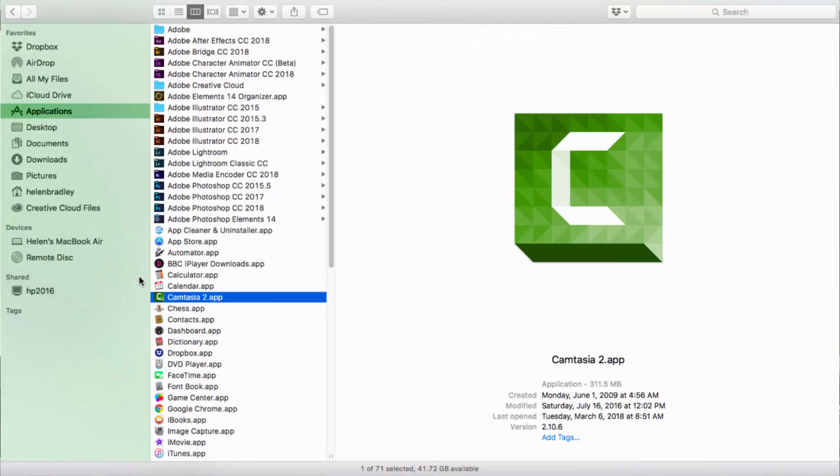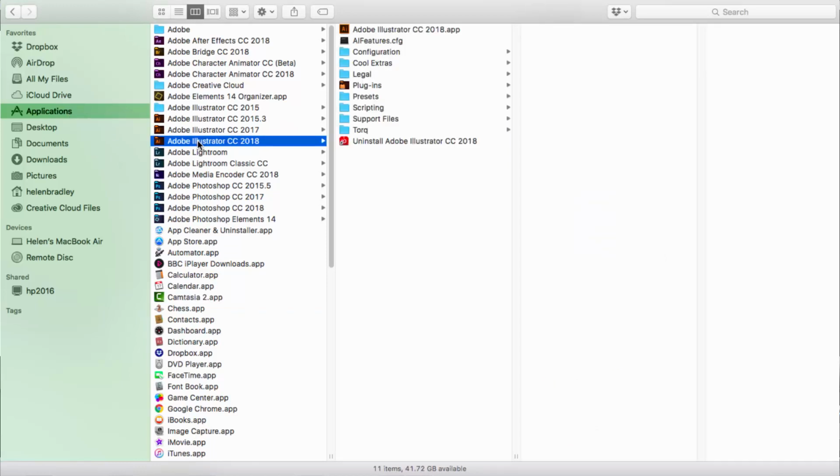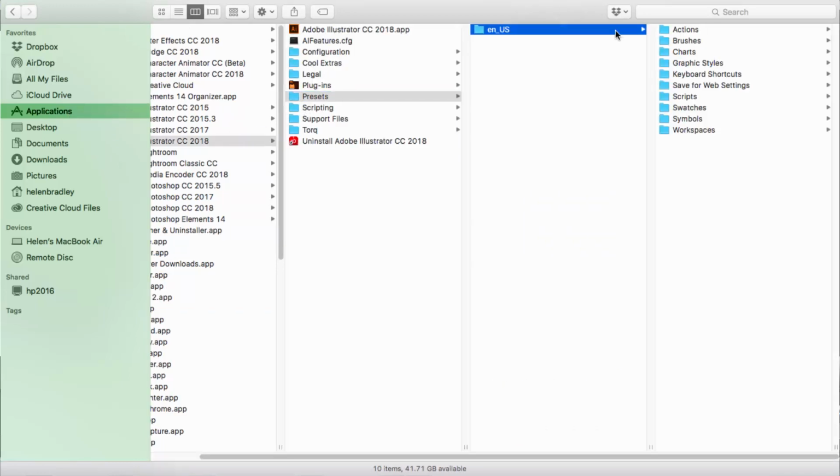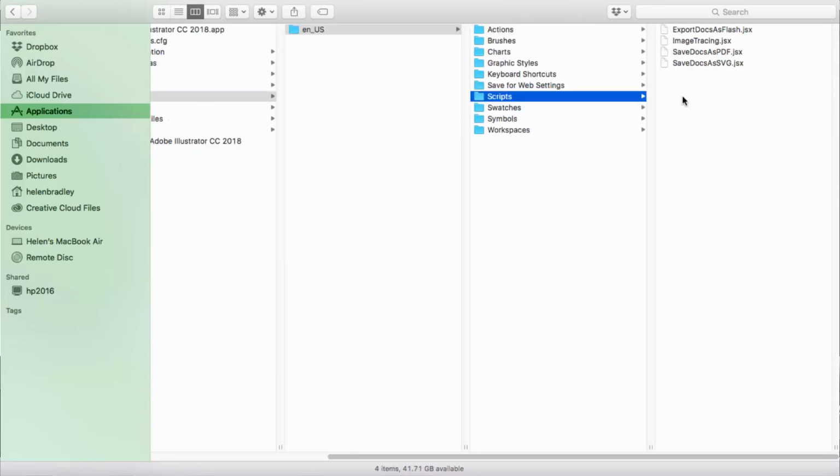On a Mac, you'll open Finder and then click to open Applications. Select the version of Illustrator that you're using and then go to your Presets folder and then select your language. Go to Scripts, and in the Scripts folder is where you would put your scripts. And again, restart Illustrator so that they're available from the File Scripts menu.